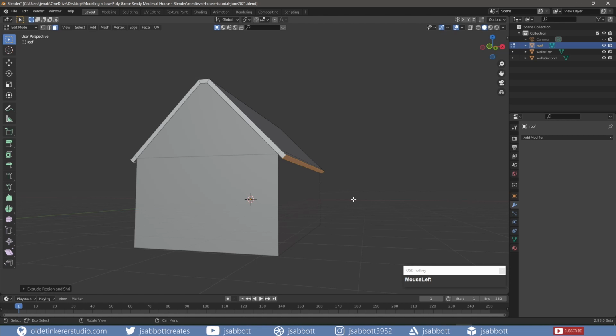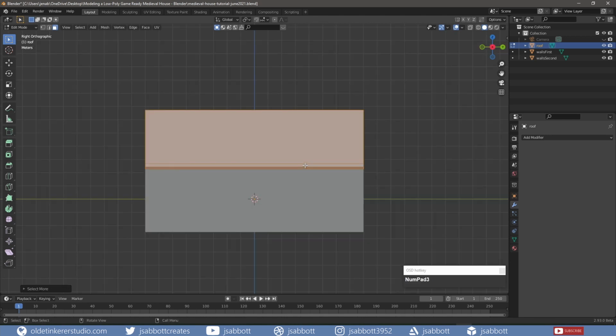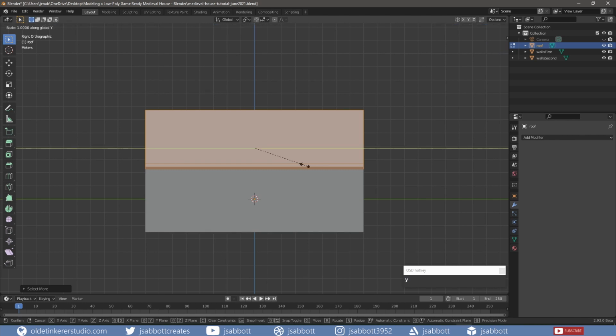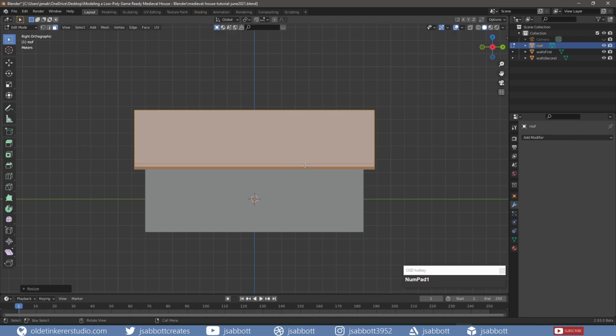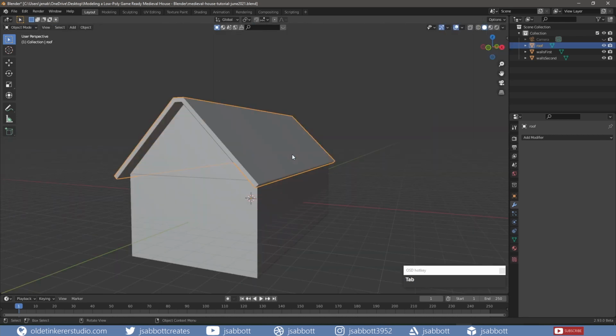I select the entire roof using Ctrl and Numpad Plus and scale it along the Y-axis so it overlaps the front and back of the house. In object mode, I then apply the scale using Ctrl-A.